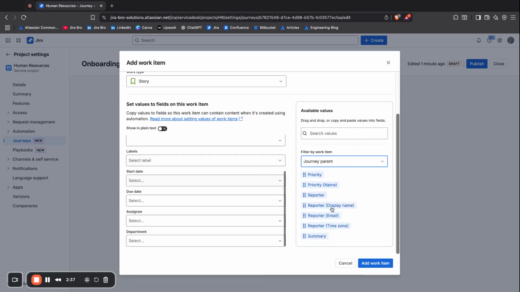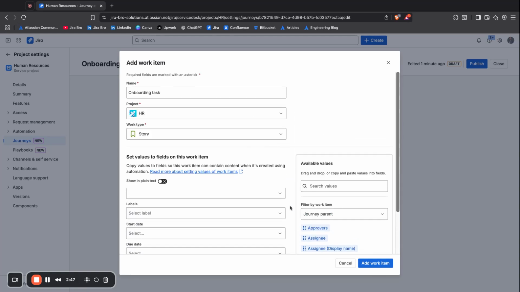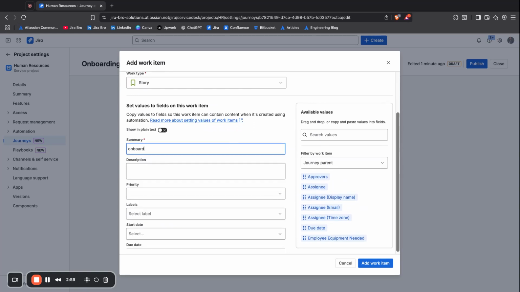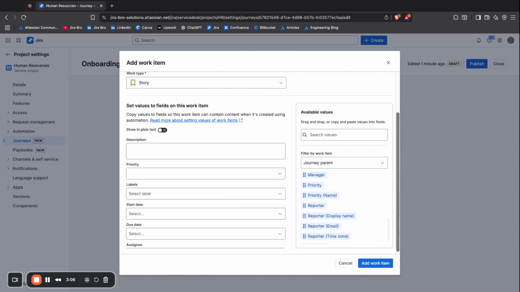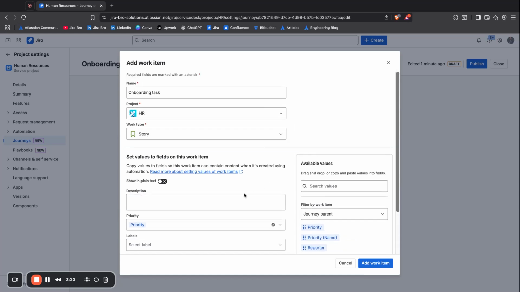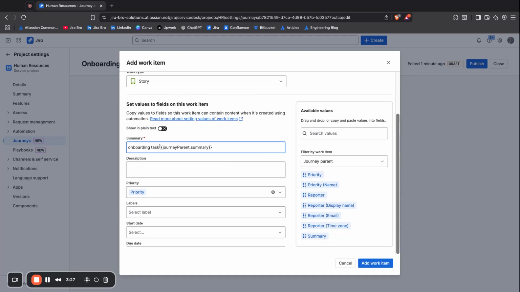So as you can see, if I go here and I have the assignee, I can actually map this from the journey itself to the assignee field. I can say something like onboarding task. And there are actually other things in here. So for example, I have the priority. I don't have the labels though. I also have the summary. I'm gonna delete this, and if I map it, it's gonna show me the smart value, which is journey parent.summary.